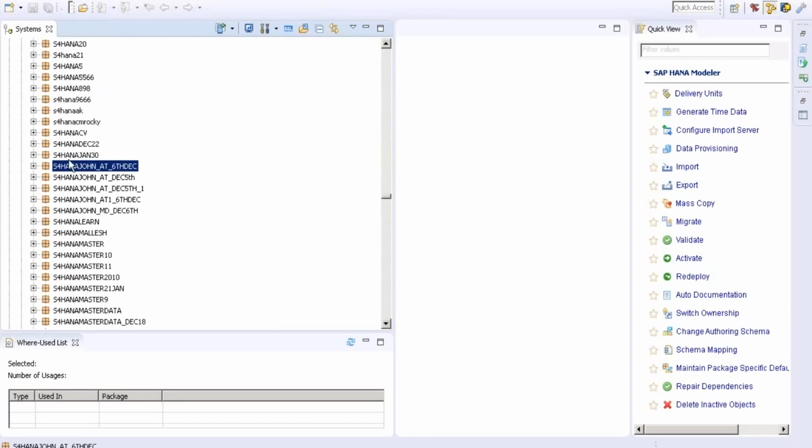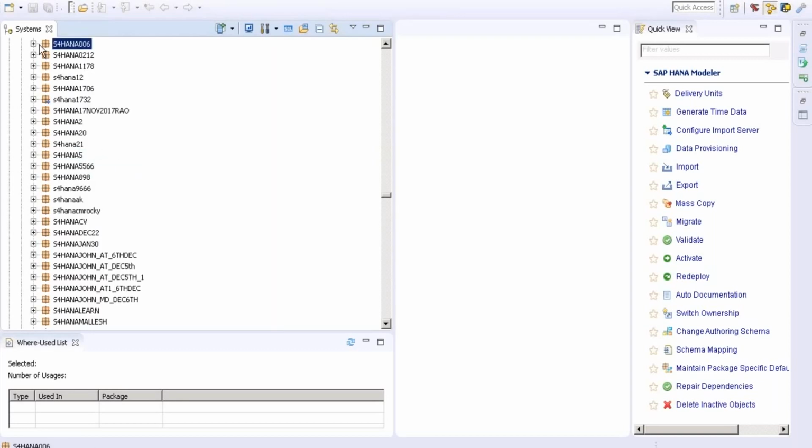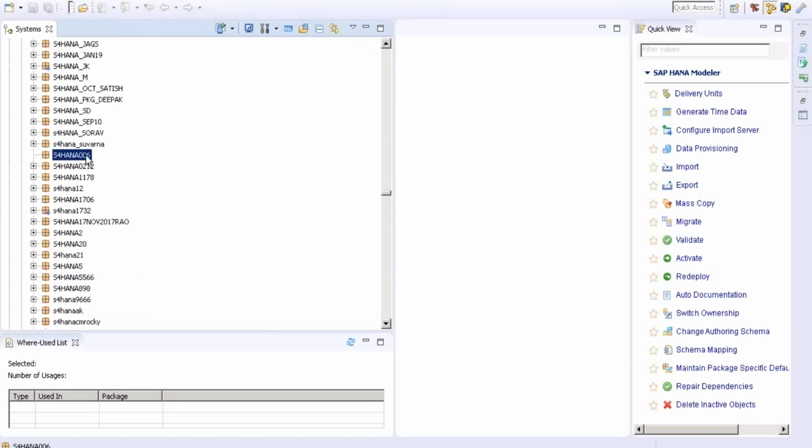Okay, so S4 HANA 006. Now what I would like to do is refactor objects from one package to another package. How are we going to refactor? Suppose I take some objects from any of the packages.